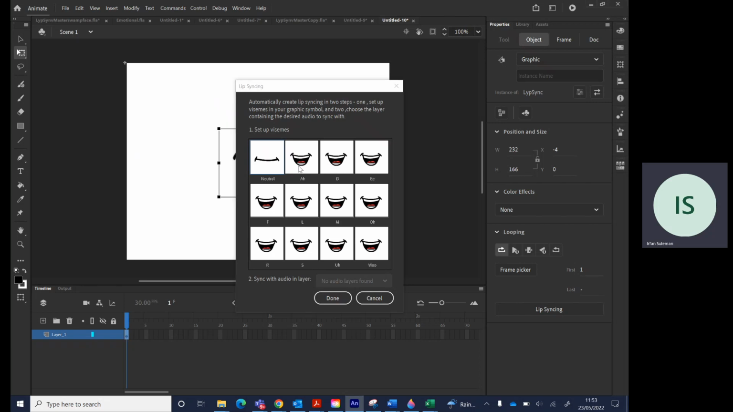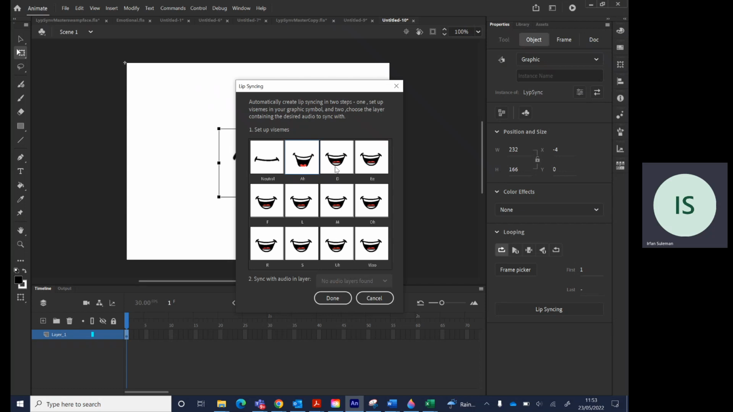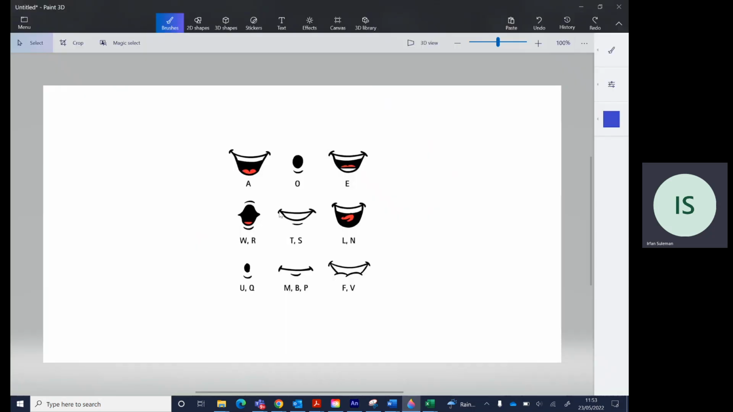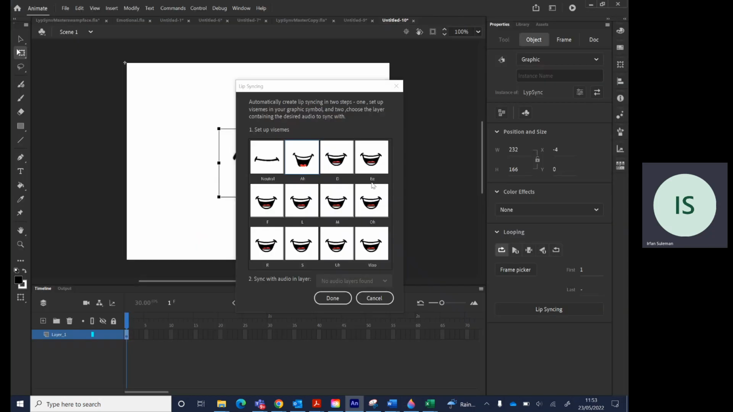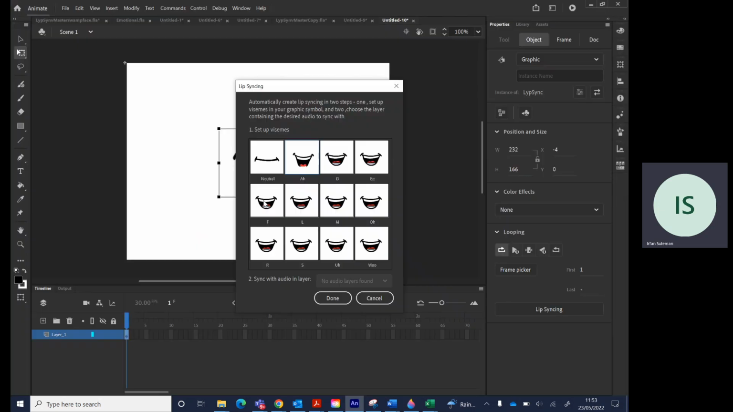So A is that one. Let's find that one. That one is there for me. That's A. Is there a D on here? Okay, there is a D, but there's a D here. We'll decide what to do with that one after. We've got M, B, and P, which is plain. So EA is the next one. So E is that one. F is that one. F and V are this one. So I'm going to change that one to that.